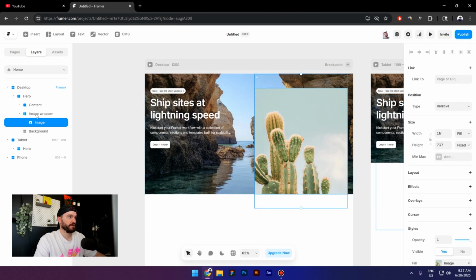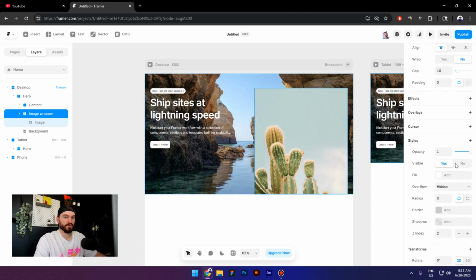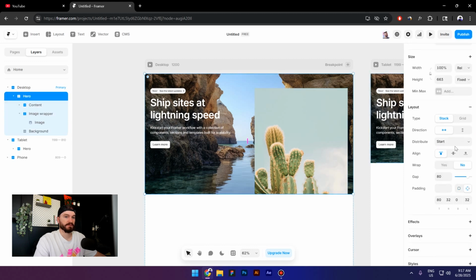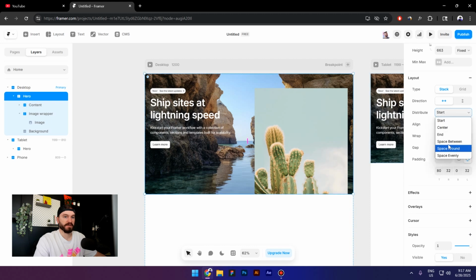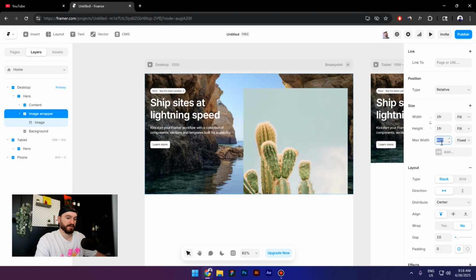Select the image wrapper and then align the image inside to the top like this. Now go to overflow and click on visible. Select the hero section. Make sure that the distribute is space between. Right now the image got slightly bigger, but we can select the image wrapper, go to max width, and let's add a max width of 600 or maybe 400 pixels.